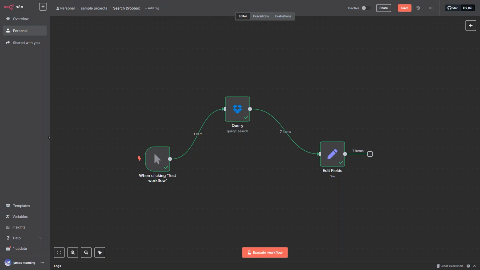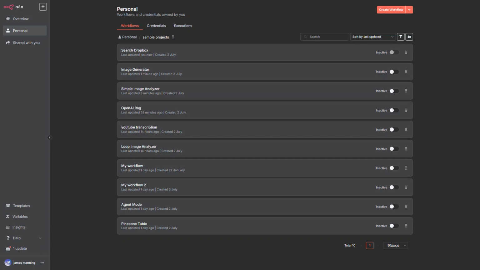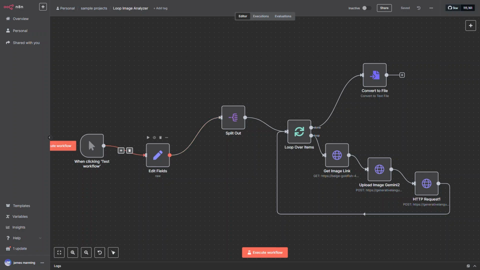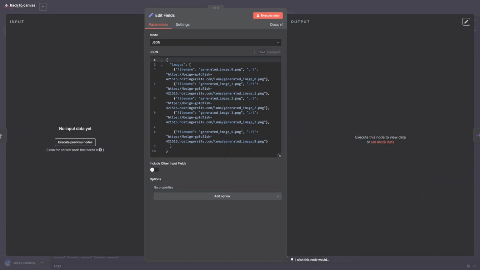I didn't want to do anything else with it, just a simple thing of searching the Dropbox, which would allow me to work with other things when it comes to Dropbox. Okay. Now, the loop image analyzer. But in this one, I hard-coded the links. So because I wanted, again, when we're doing something like this, what you want is really hard code the things you can.